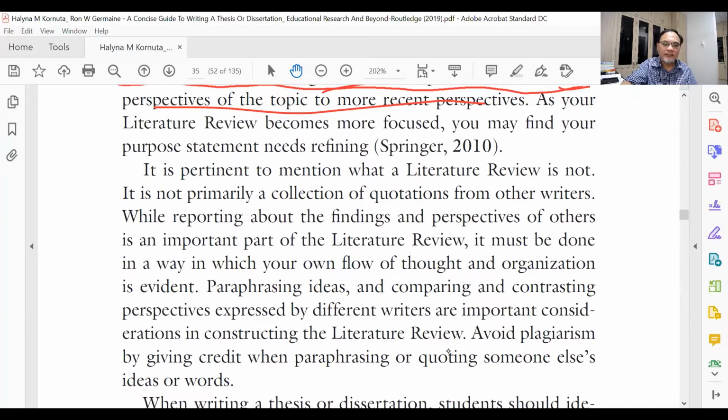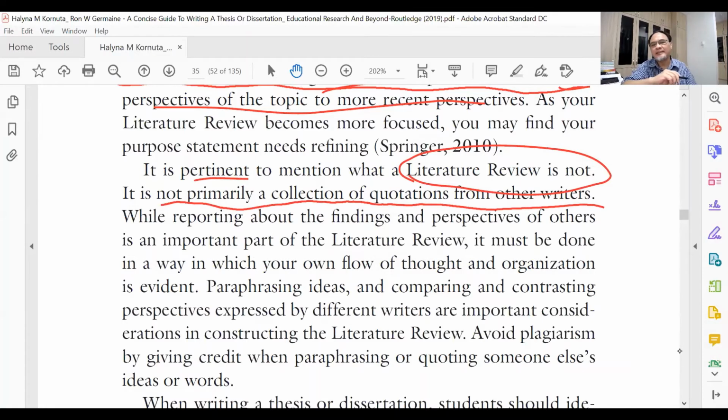And it is important also to understand, it's pertinent to mention what is not literature review. That's why I say it is not primarily a collection of quotation from other writers. I think you know what's the meaning of collection of quotation. You just quote from one author and patch it, cut and paste from another author, cut and paste, without any analyzing and any putting your own comments, and also putting in your own perspective, putting in your own critical analysis, or putting in your own understanding.